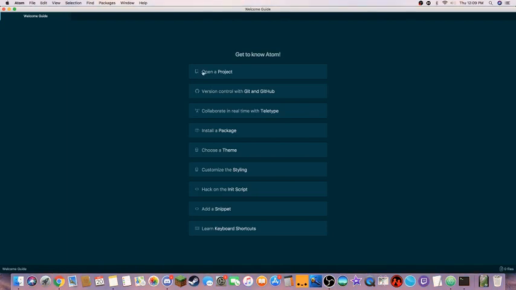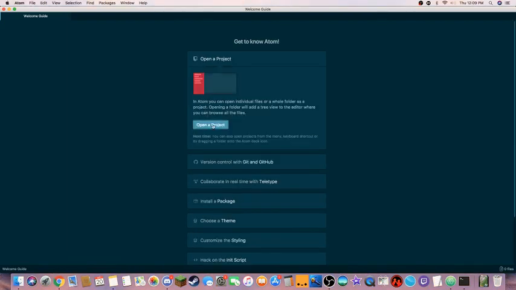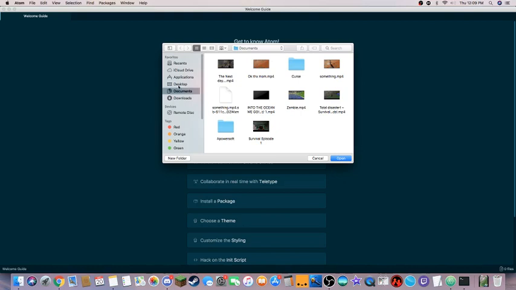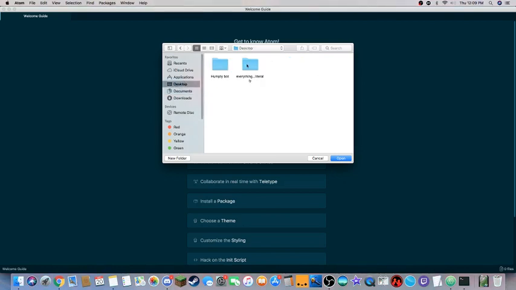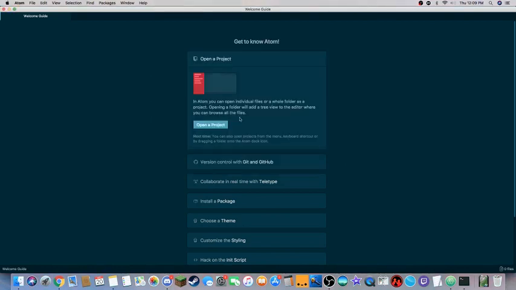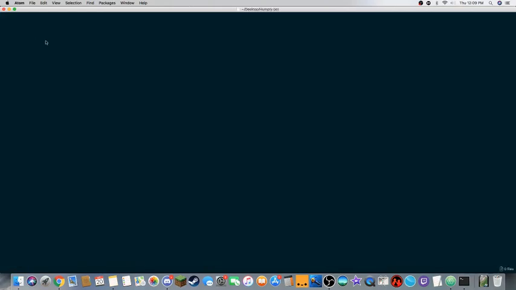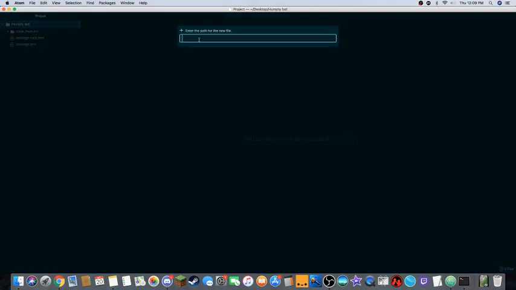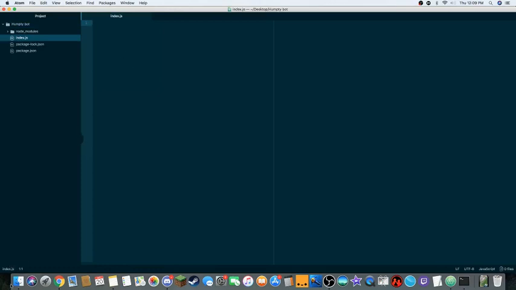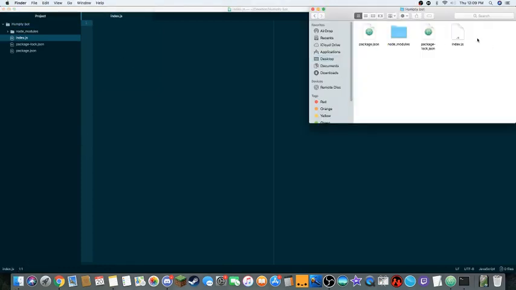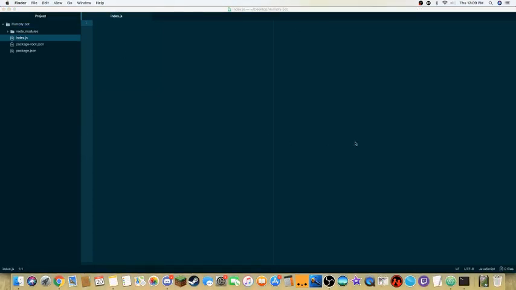Now, we don't want that. We're gonna click Open Project. Open a project. And then you have to select which document we want to open in. We're gonna open in here, and then there we go. We're gonna create a new file, and we're gonna call it index.js. And now index.js is right here.